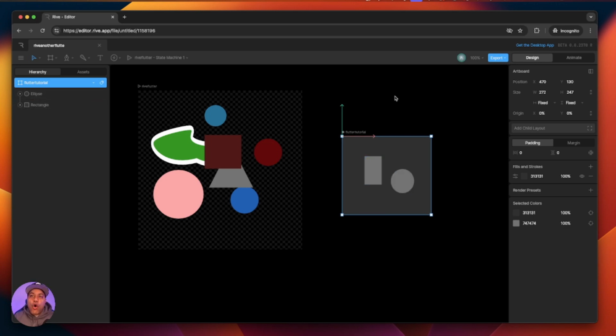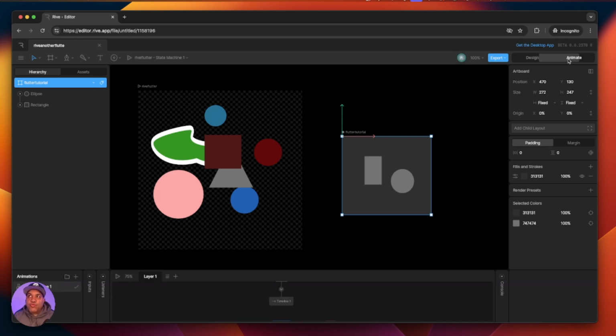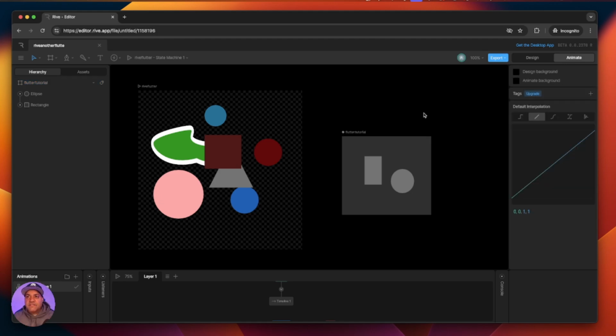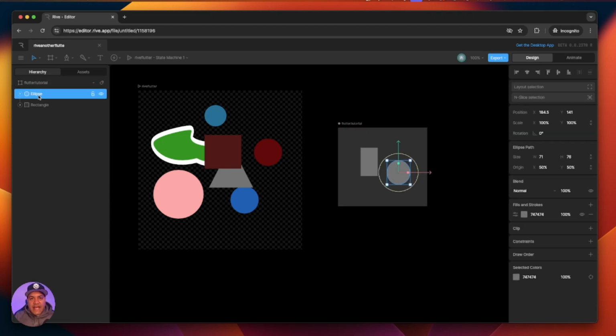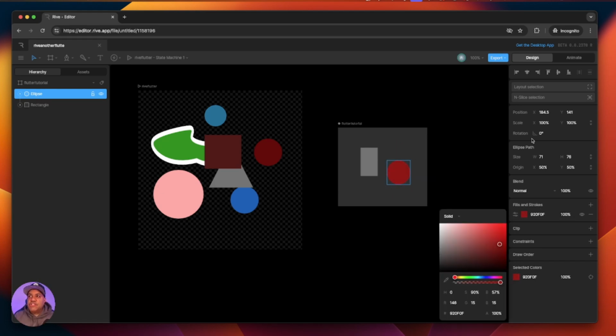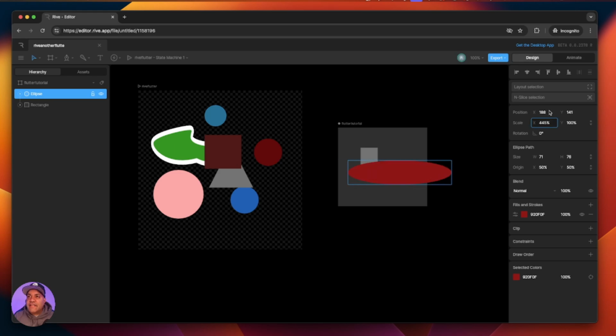You are going to work on the design mode first, but whenever we're going to tackle the aspect of animations, we're going to flip to animate, and that's where we're going to cover some of those elements. But for now, focus on the design piece of it, because this is where you're going to be importing your assets, creating your own assets. When you select one element from the hierarchy, you can change colors, you can change position, you can scale it, you can rotate it, you can change the underlying path as well.